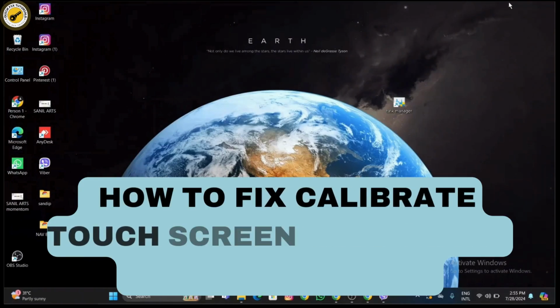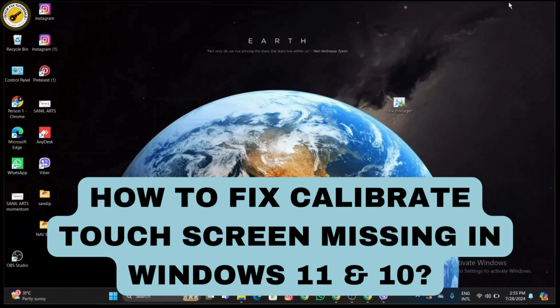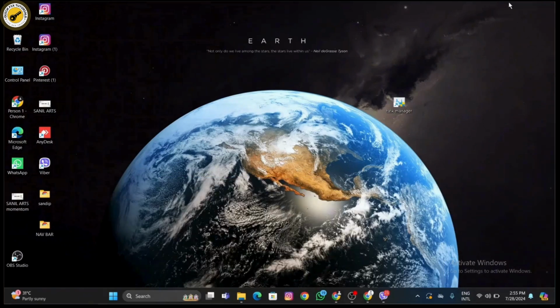How to fix the issue of the missing Calibrate touchscreen option in Windows 11 and Windows 10. If you're facing problems with your touchscreen calibration and can't find the calibration settings, this video is for you, so let's dive right in. First, make sure your Windows is up to date.